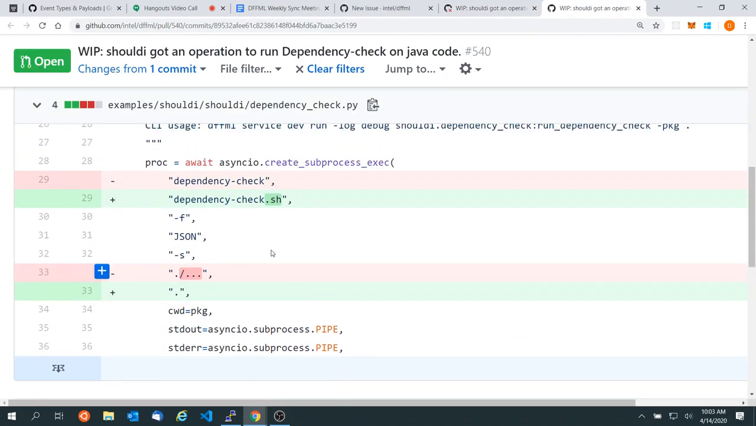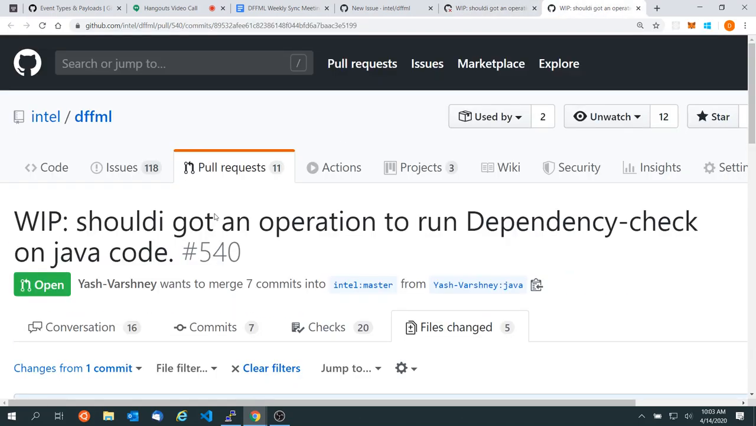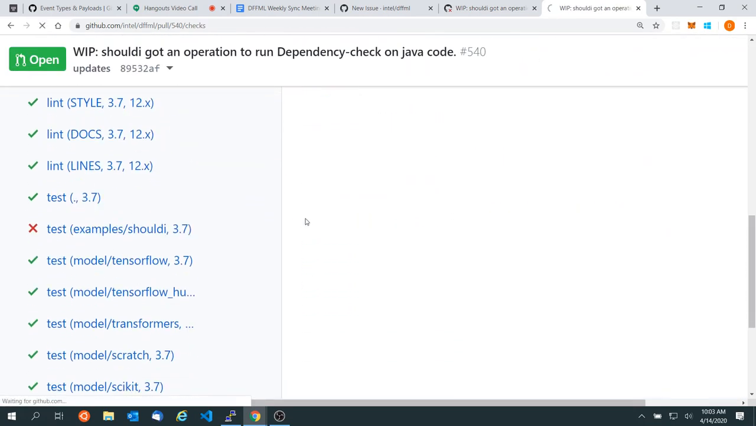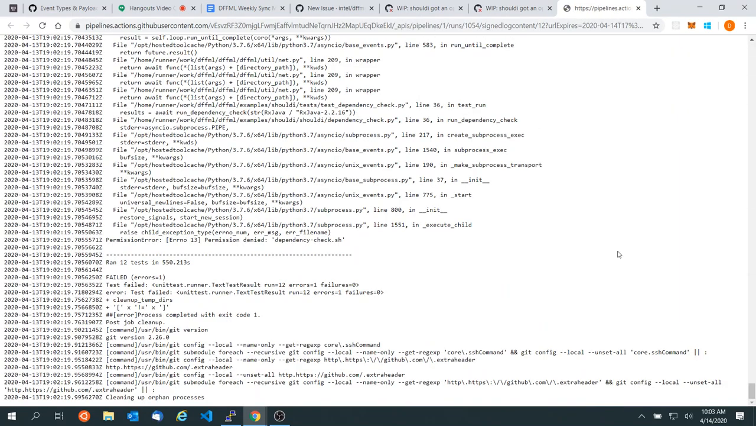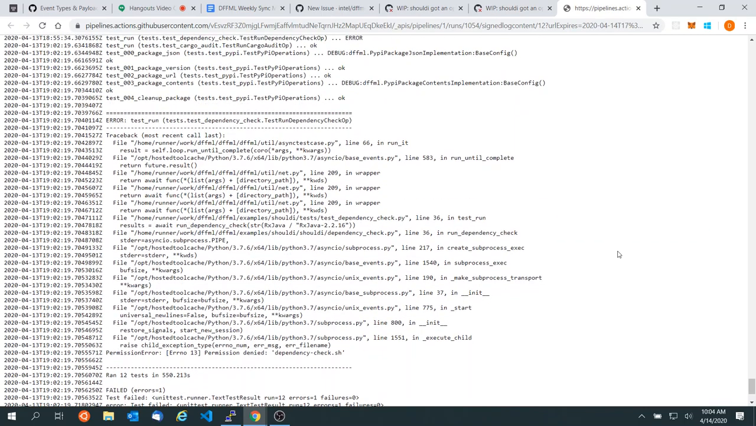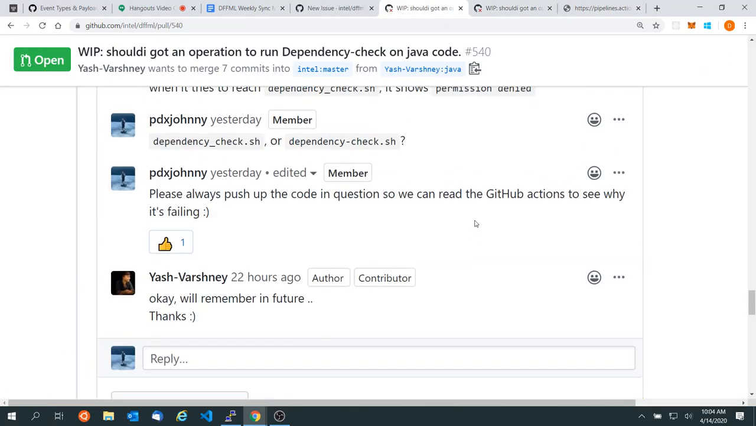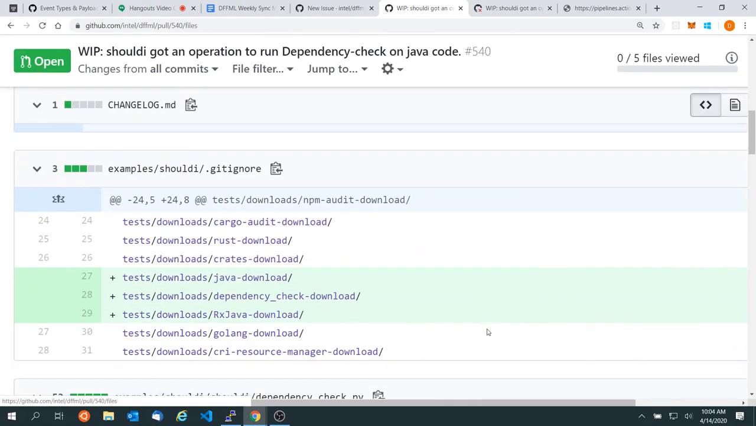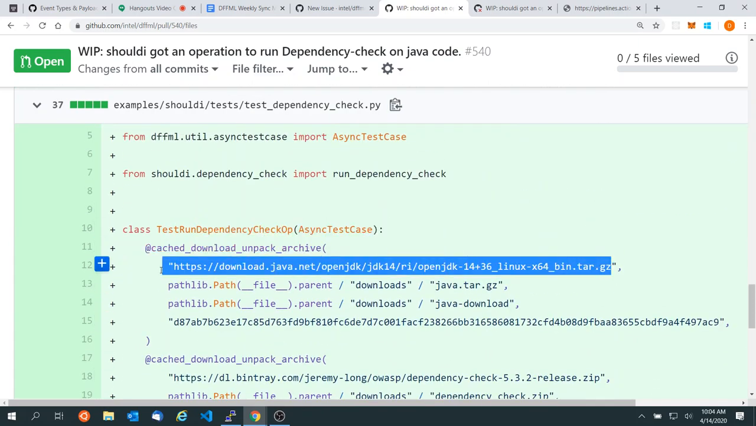Let's see what's up here. Dependencycheck.xml, and we still are hitting the permissions issue. Damn. Okay, what does the check say? Raw logs. Permission denied. That's dumb. So this is the way that I've been debugging this. Whenever you send a new thing, what I do is go here and I pull down these guys.